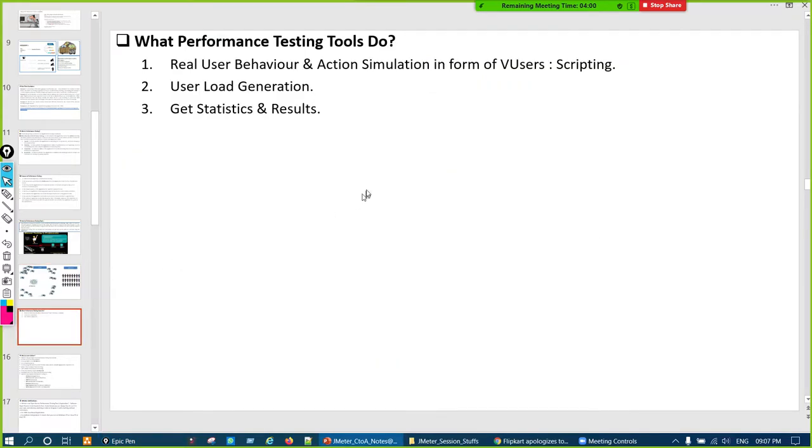Now coming to what the performance testing tool does. There are three things. The performance testing tool simulates the real user behavior and action in the form of V users. That part we call scripting. Many people have heard what scripting is. After scripting is done, we put the user load, or user load generation, 1,000 users, 2,000 users, and then get the statistics or results. So these are the three main uses of a performance testing tool.